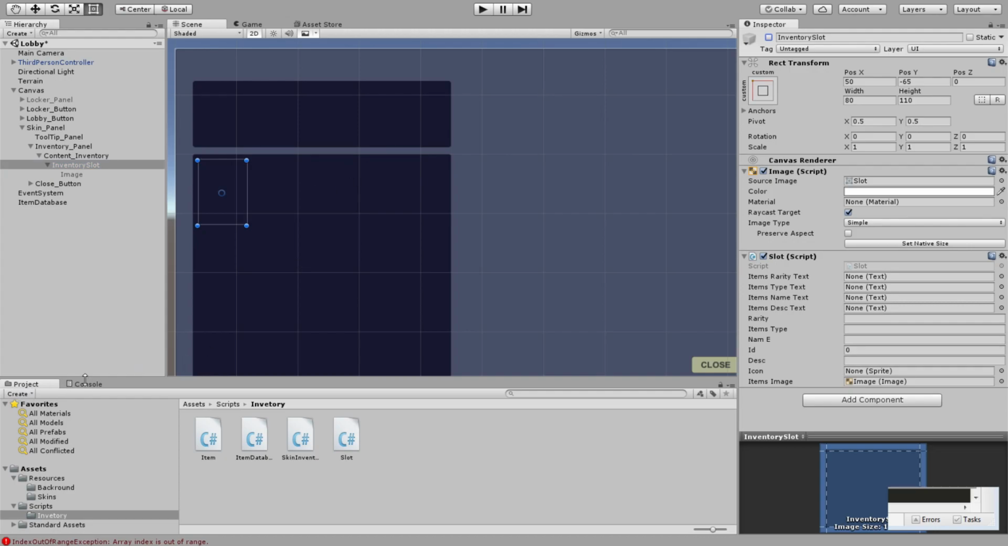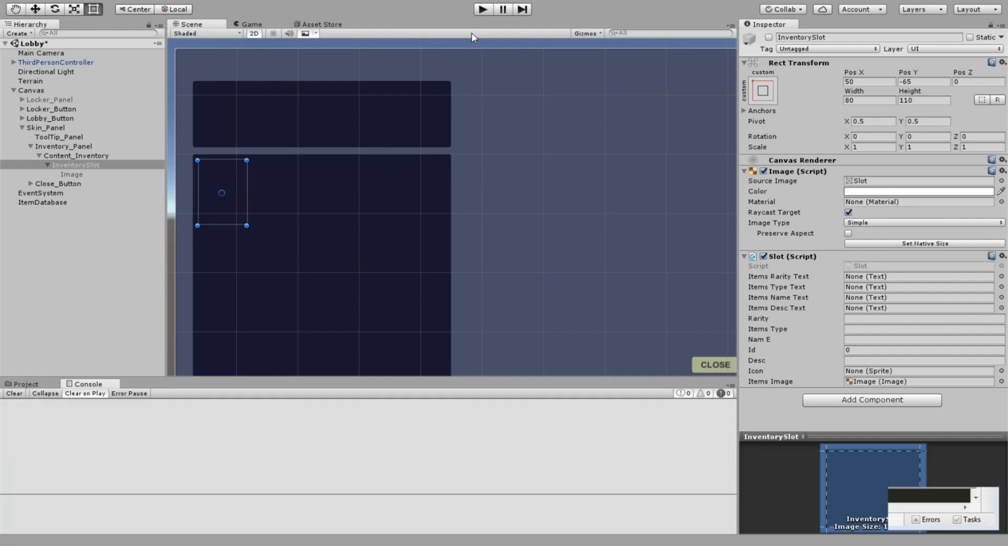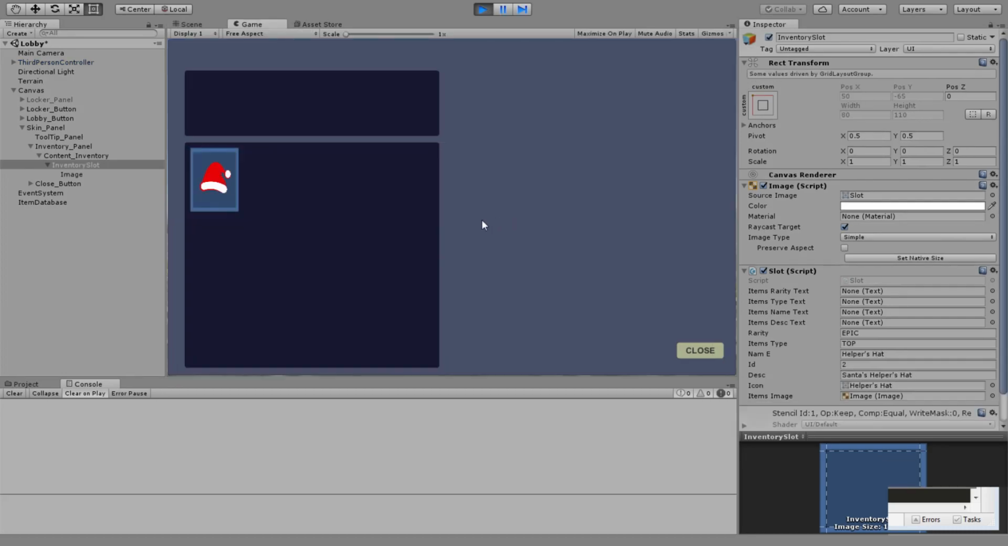And what's going on here? I have no idea. I'm going to hit play, see if we have any issues. No issues, everything went well. Look at that. The item slot has been activated. It has all the information: the epic, the top, the name, the ID, the description, even the icon is attached to it and it's been shown. So pretty good, right?